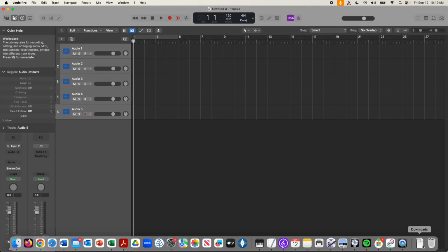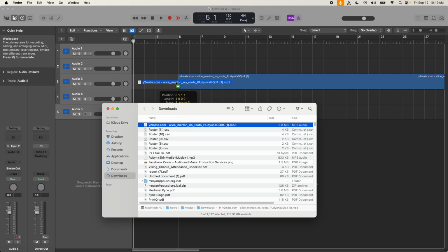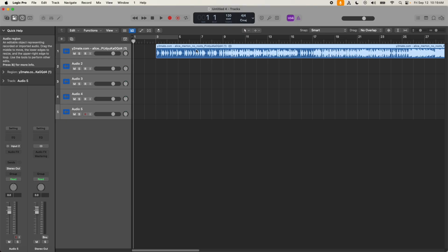Then what I'm going to do is drag my audio. I'm going to open downloads. I'm going to drag my audio into one of the tracks. It doesn't really matter where. And I'm going to slide it all the way over to 1.